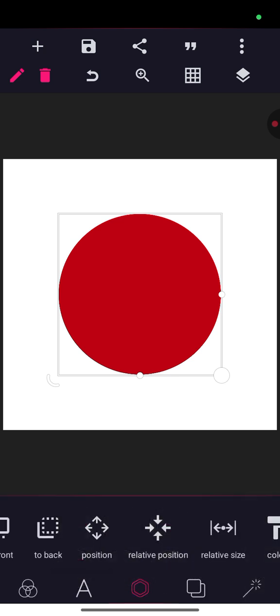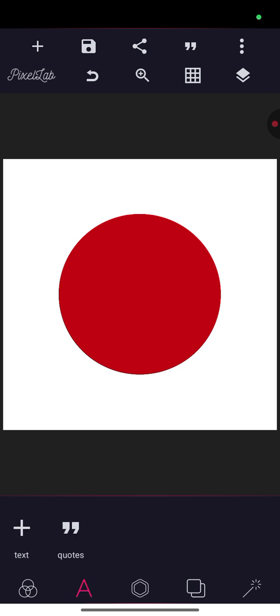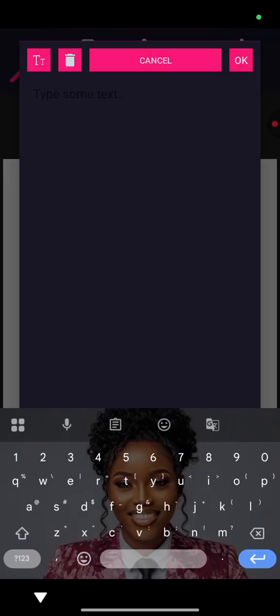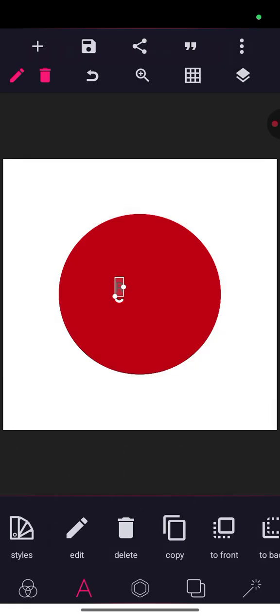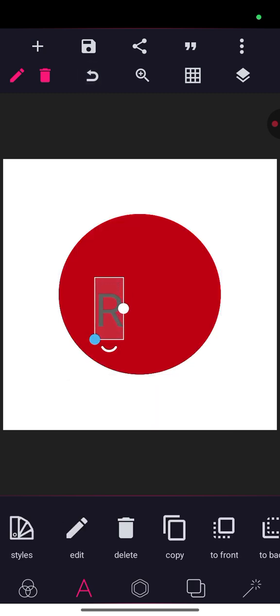Now you click on this space, which is this white background. Then we want to bring in our text. This is the A bar. If you click on it, click on text, then we already have a text here, so we have to edit this, delete this new text that is here, and type a capital letter R. Then click on OK. So we have this R. So let me take this back. I want to enlarge the R. So this is the R we are having.